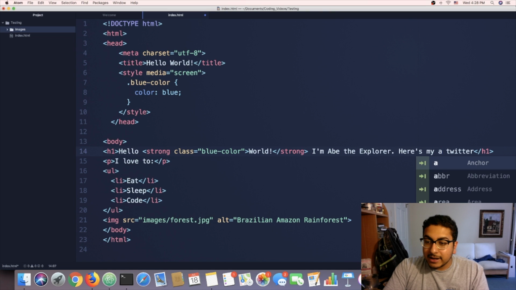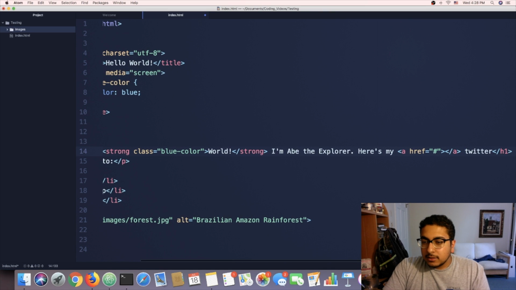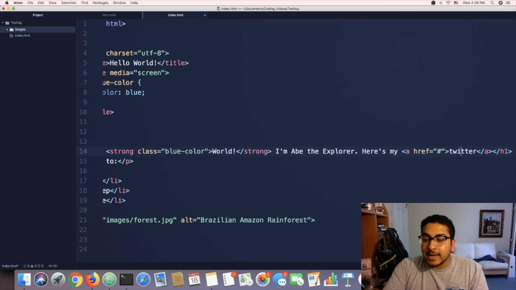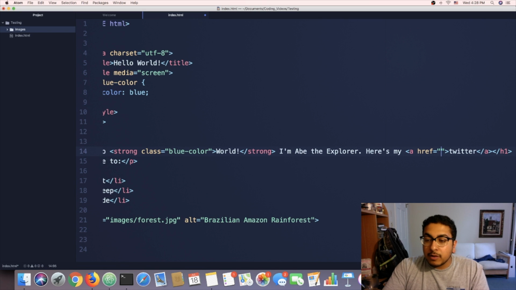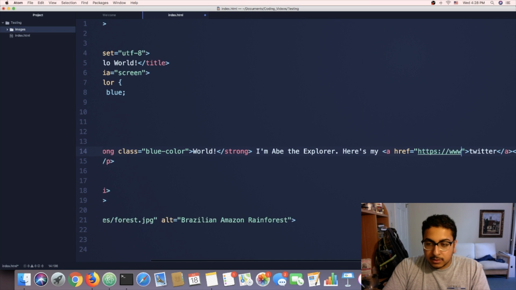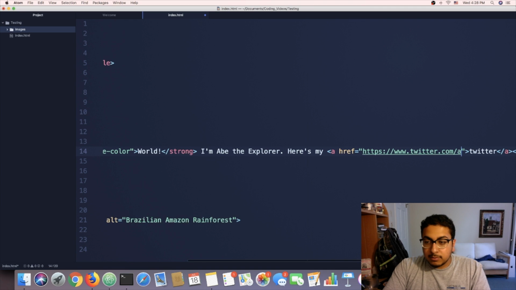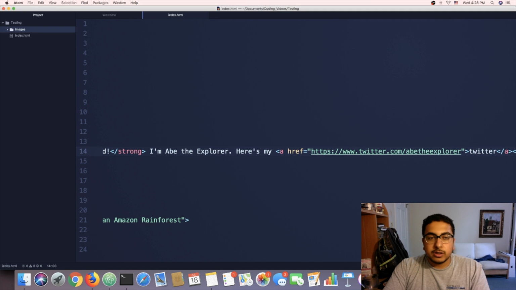So I'm going to create an anchor, an A tag, okay? I'm going to copy this, and I'm going to put Twitter inside of my A tag. Now, href will give you a hyperlink reference to whatever website or link I add. So I could link it to another page on my website, right? So I could go to https://www.twitter.com/AbeVExplorer, just my Twitter handle.